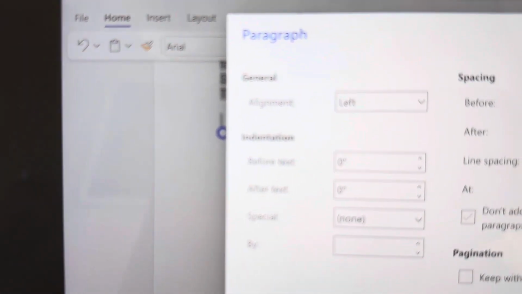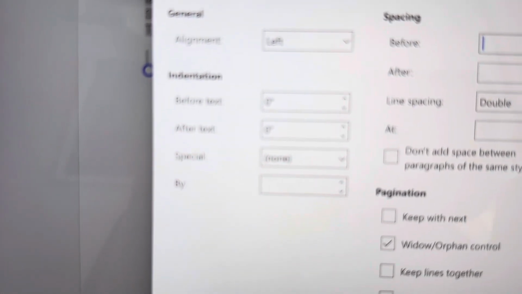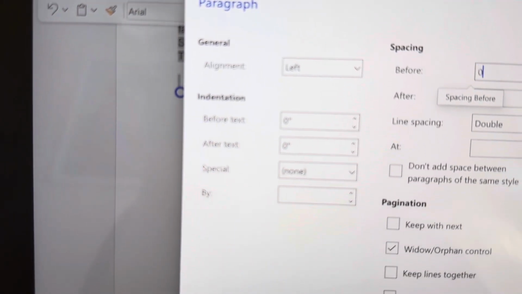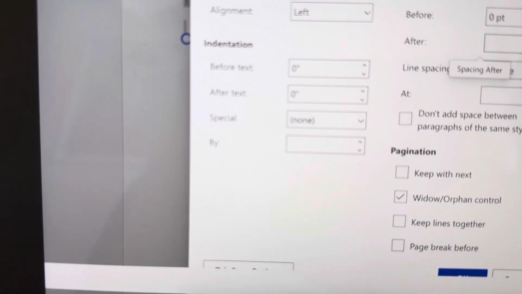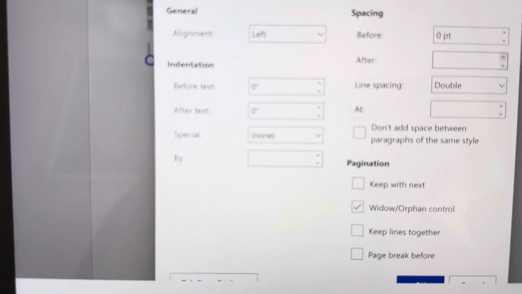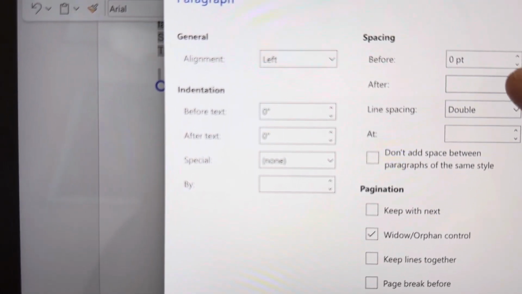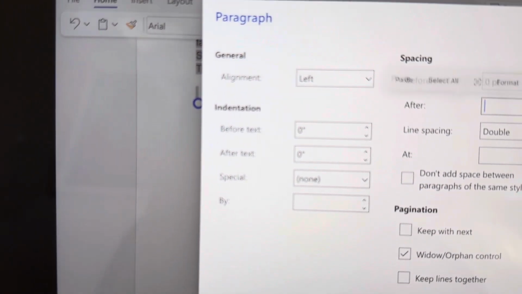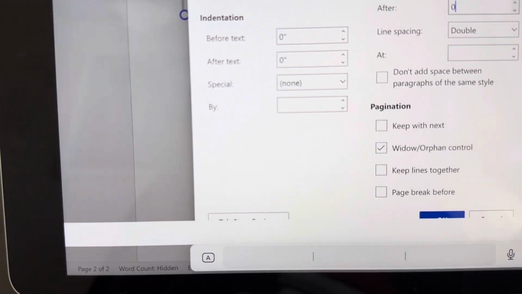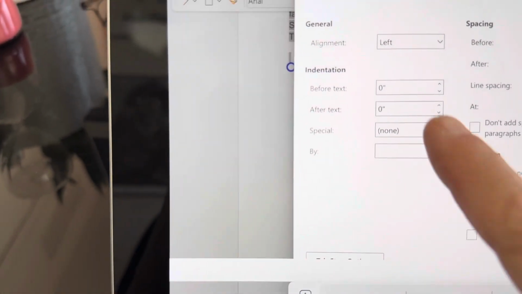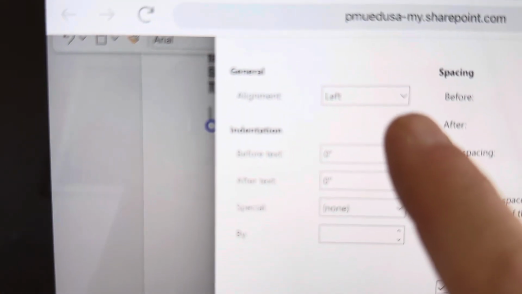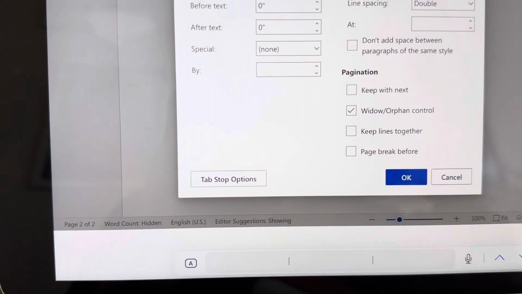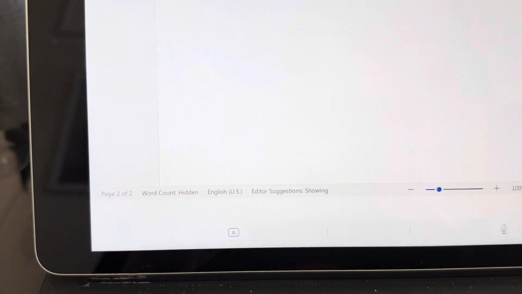Then you should also, where it says spacing before, this should be a 0. I just typed in 0, or you can use the button to get to 0. No, guess you can't. 0, okay? And over here should be 0, 0, none. Everything looks good now. Alignment left, very important. Make sure it says alignment left, and then you hit OK.